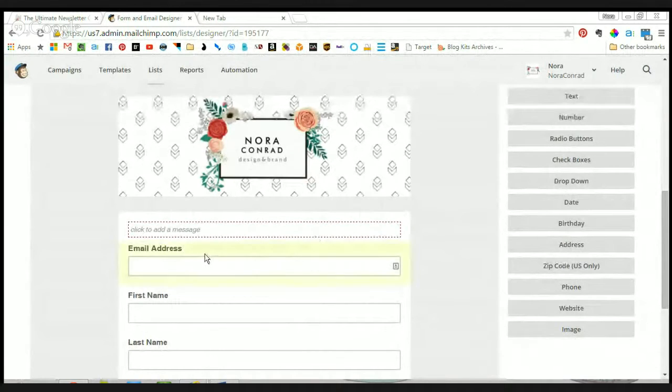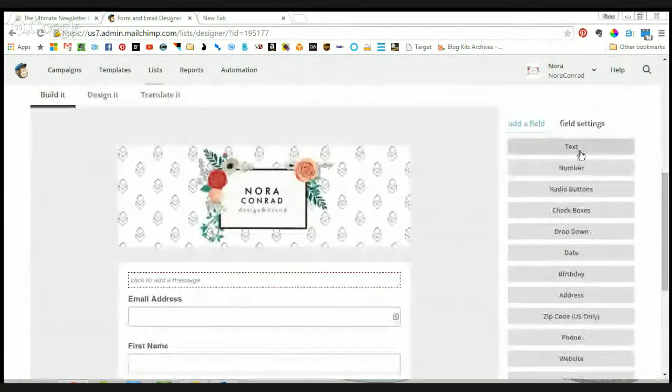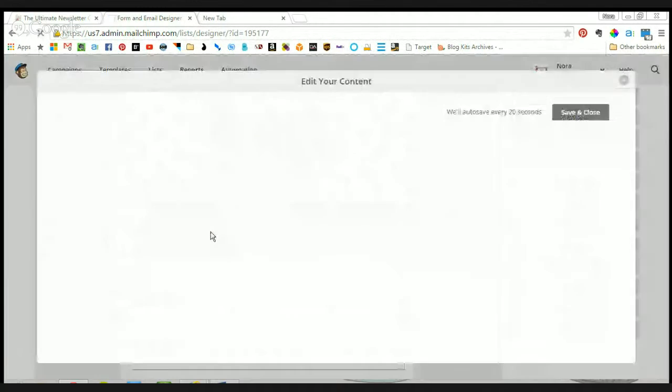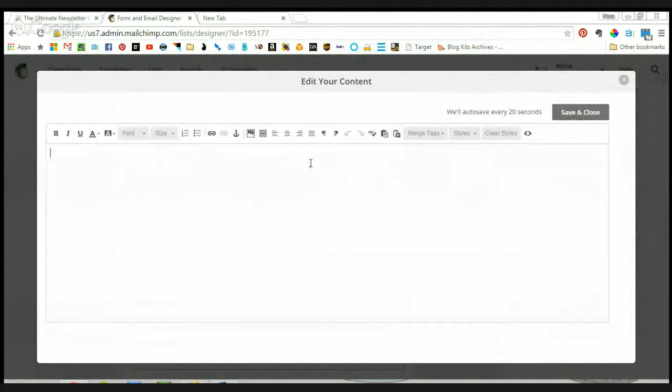You'll see that there is already some default stuff here. If you don't want that, all you have to do is add fields from this side. I'm just going to leave this because I think a super simple, quick form is much more likely to be filled out than something with a billion things on it. So I'm just going to add a little message like, hey, get free downloads and updates from the site every week in your inbox.